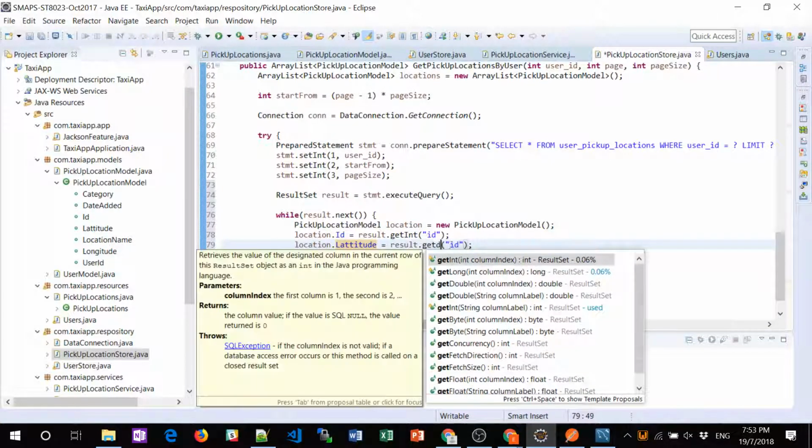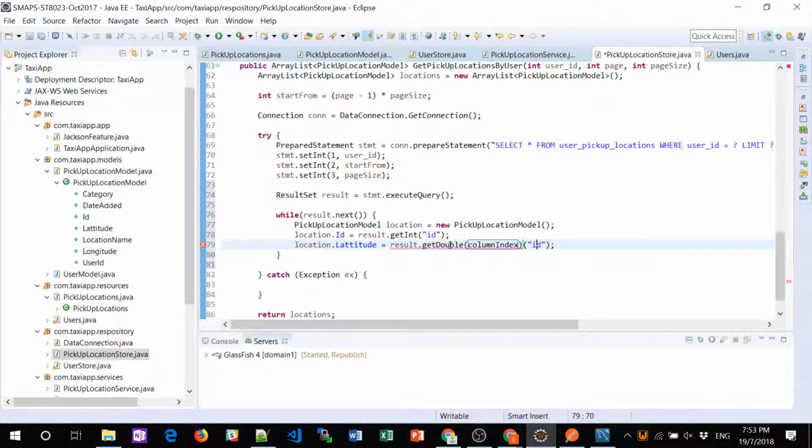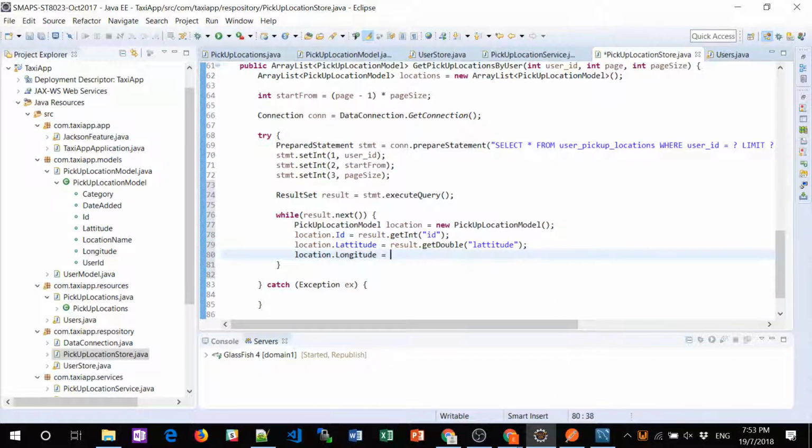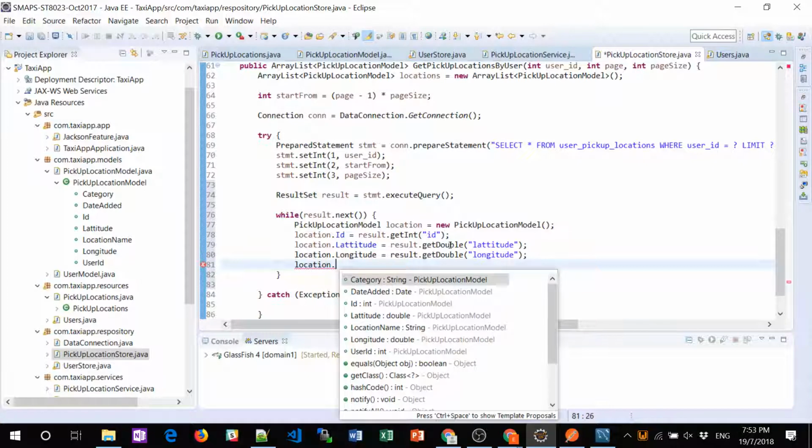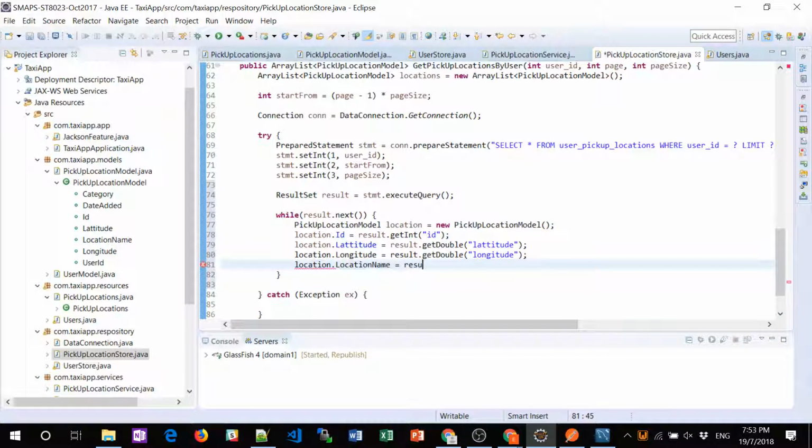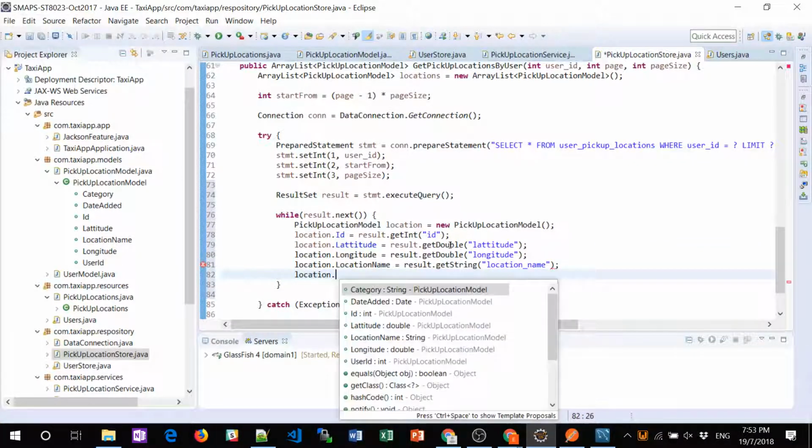For latitude and longitude, you naturally will say get double. And for the parameter in get string and get double, make sure it follows the name of the column in the table.